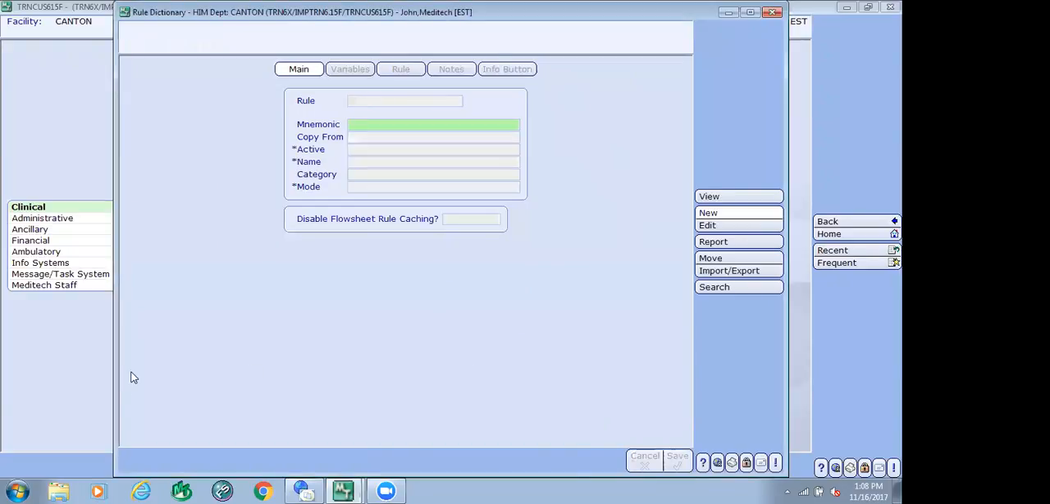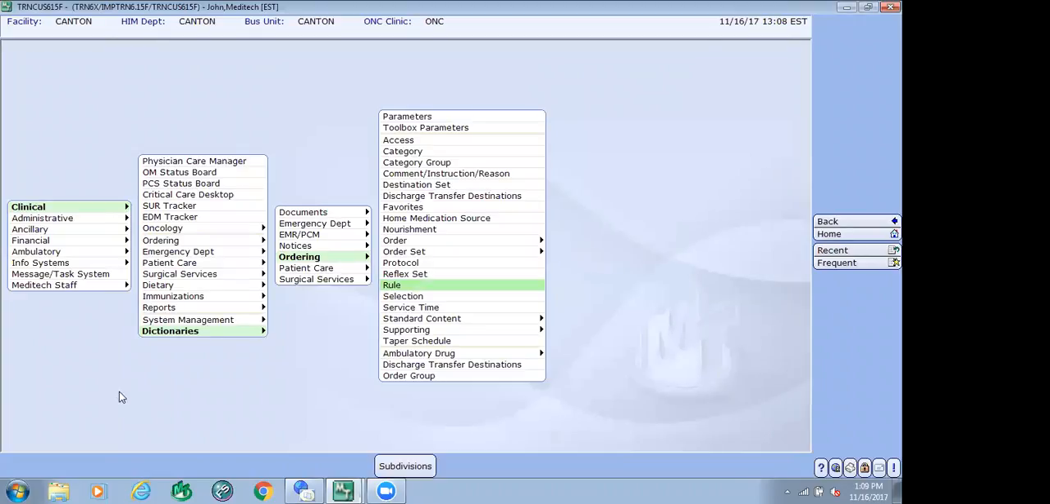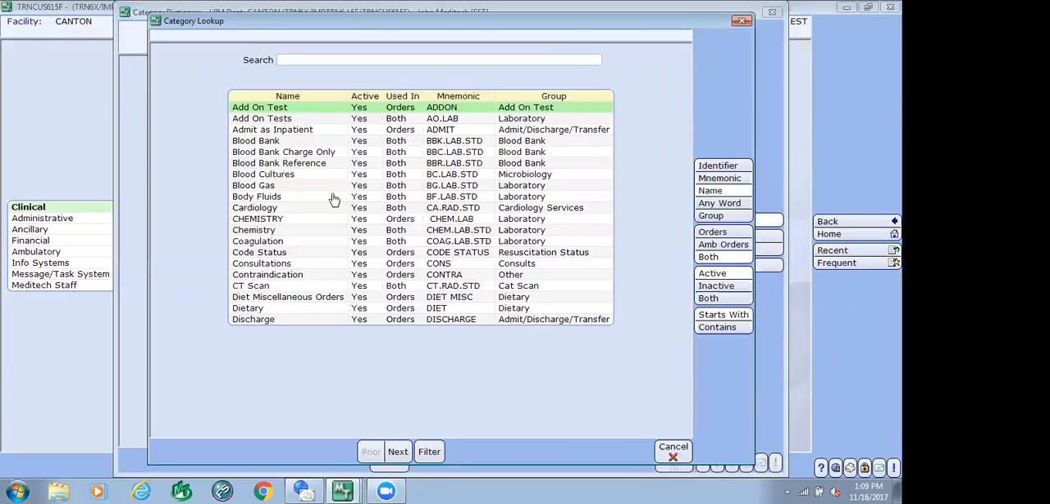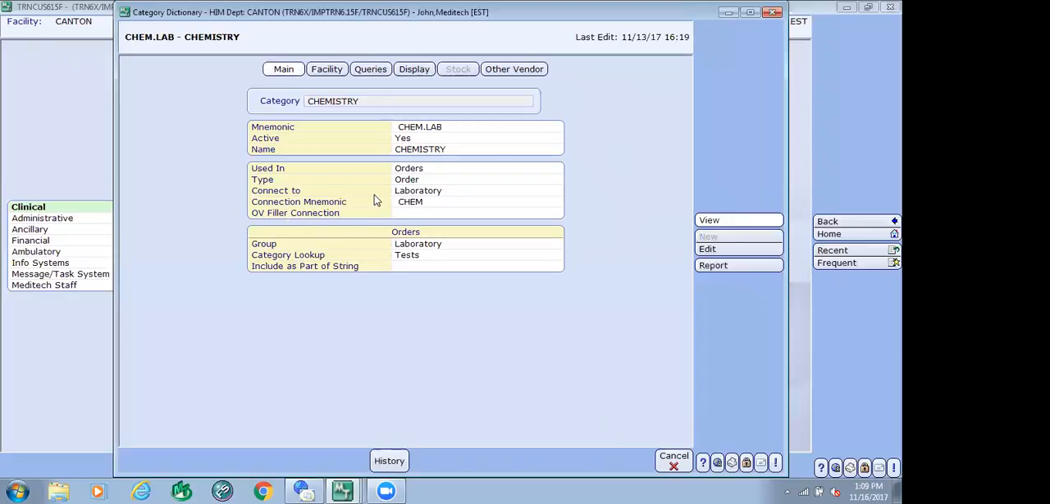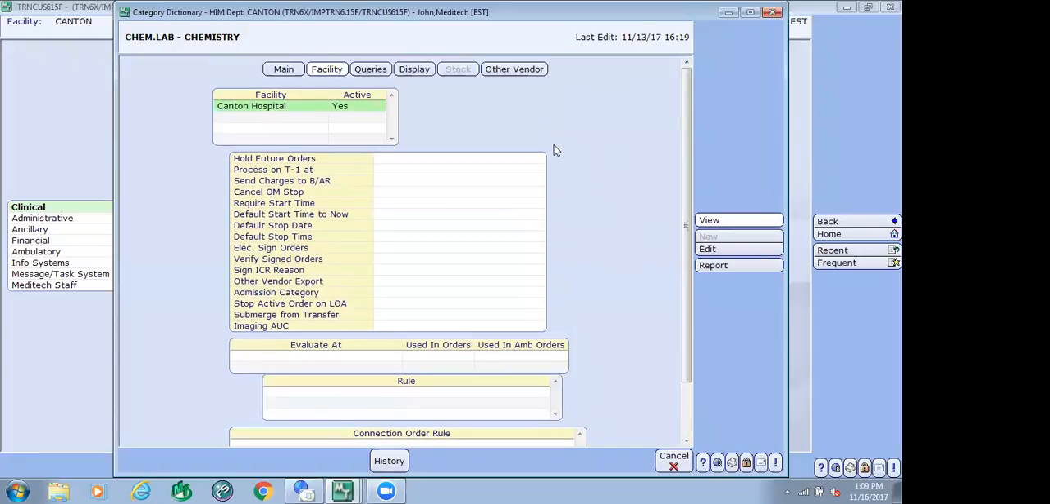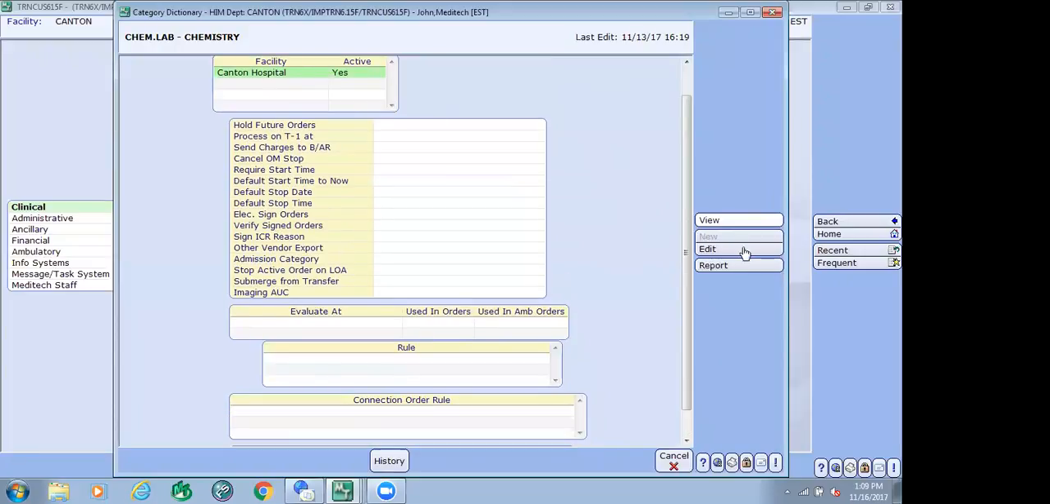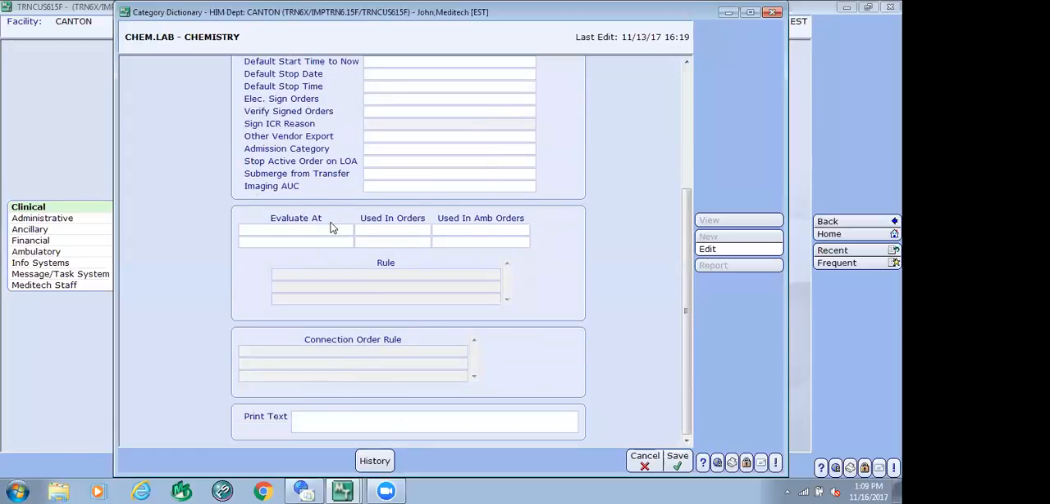From here, I'll close out of the rule dictionary for a moment, and we'll take a look at where we're going to attach these. We'll start off in the OM category dictionary. In the category dictionary, on the facility tab, we scroll down and we have this section for evaluate at. Our two choices here are the same two choices that we're going to see when we hop into the order dictionary. The choices are evaluate at order or evaluate at save.